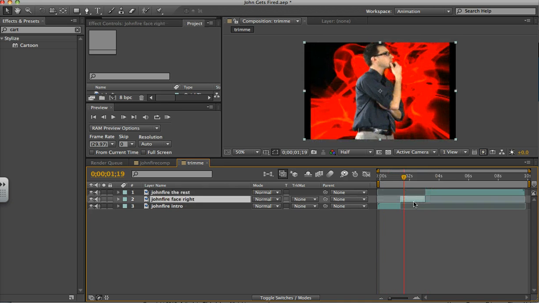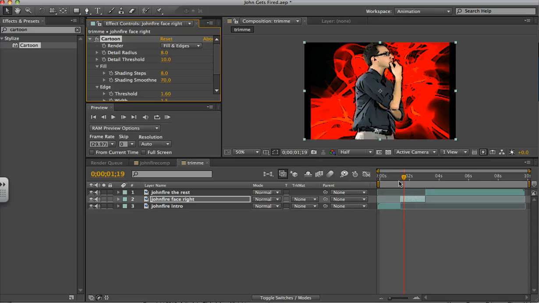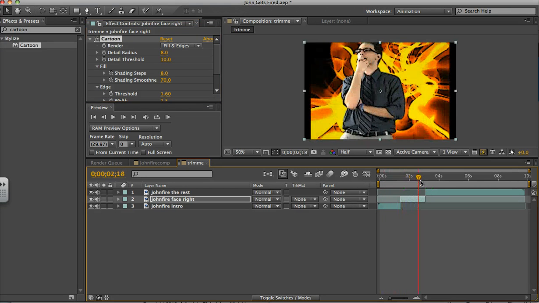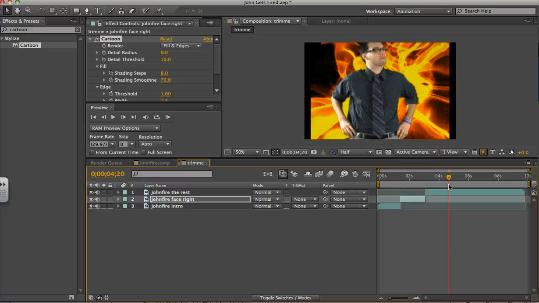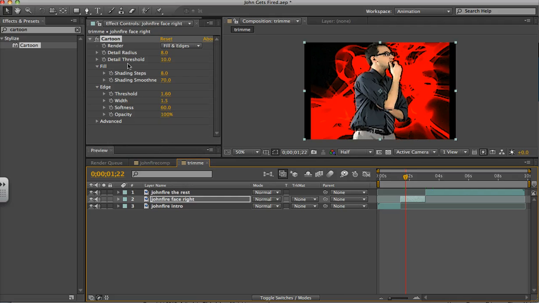And maybe why I have it separated is because I want to apply an effect like cartoon, and I just take this cartoon effect and apply it on John Face Right. You can see it's kind of like that. So now it's normal video, then it's this cartoon effect on it, and then it goes back to normal video. And maybe I can go in here and adjust some of these things.